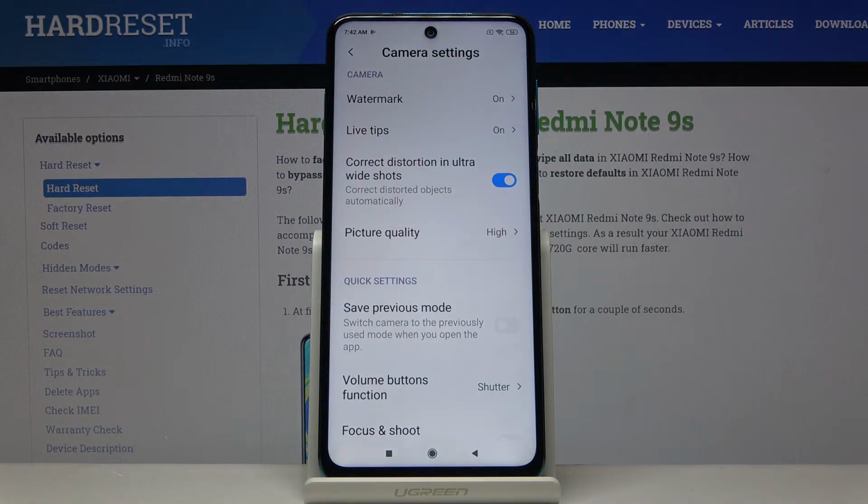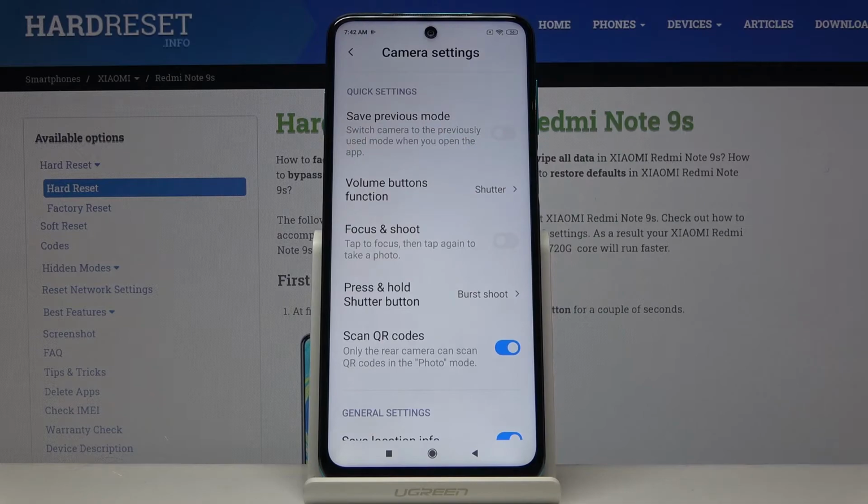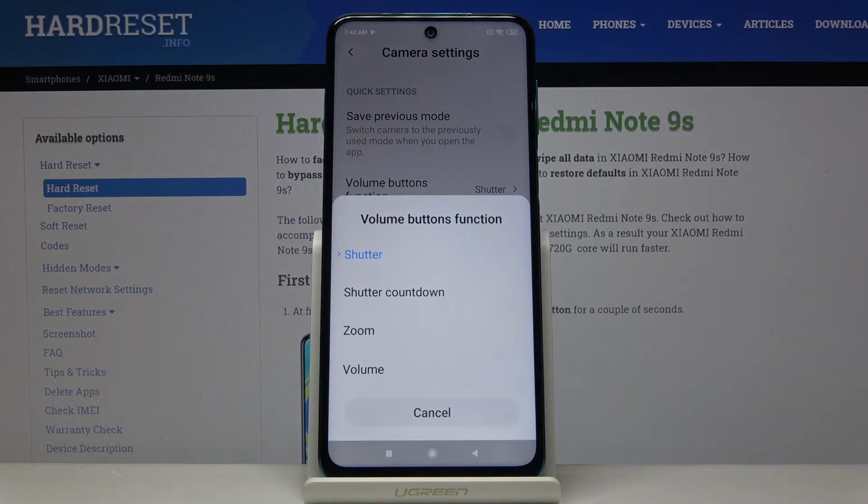And here we are in the camera settings. So to get access to volume button function, we have to slide down to the quick settings here, and as you can see, here we are in the volume button function, and we can change how to use our volume button while cooperating with the camera.